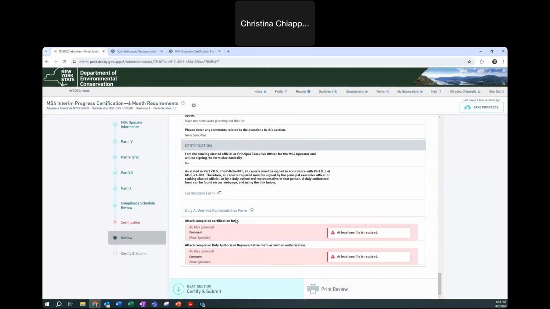I'm not going to do that just because I don't want some kind of fictitious form being submitted through our system. Once a form is submitted, it is part of our record.